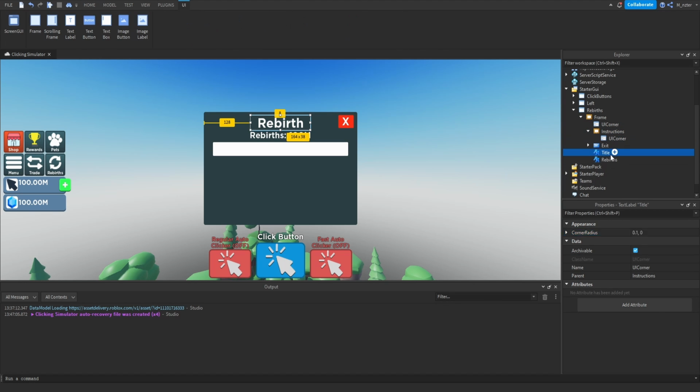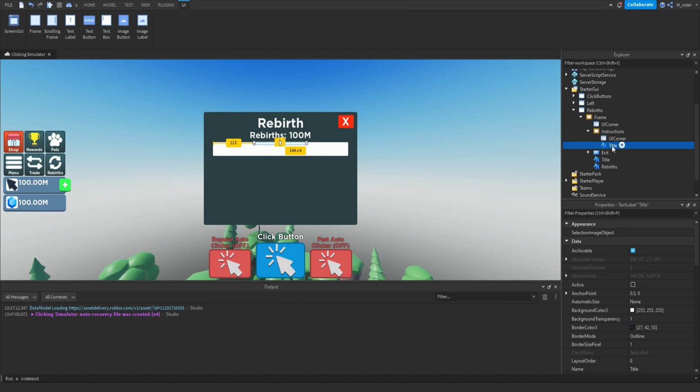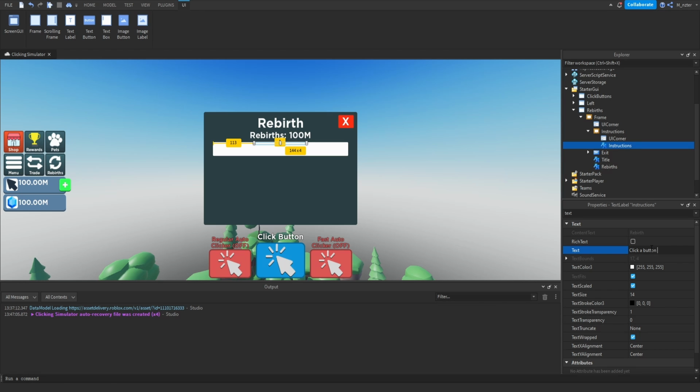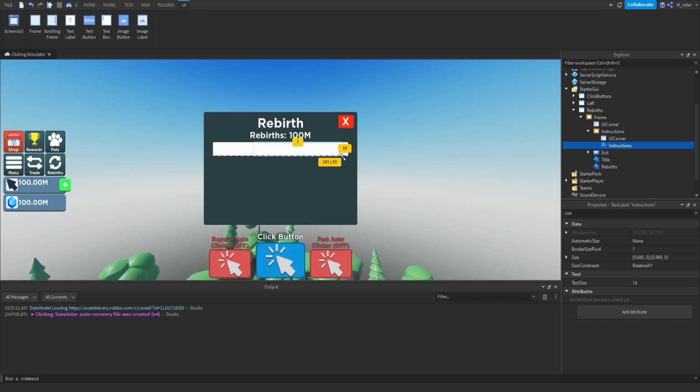Next, what we're going to do is we're going to duplicate this title text label, put that directly inside of instructions, and you can leave the name or you can rename it to instructions. The naming of it really doesn't matter. Then for the text, we're actually going to set this to "Click a button to rebirth!" And now for the sizing, really, we can actually just kind of pull this and then resize it just like that. We don't want it to be as tall. We want it to be a little bit smaller, so I think that would probably be pretty good.